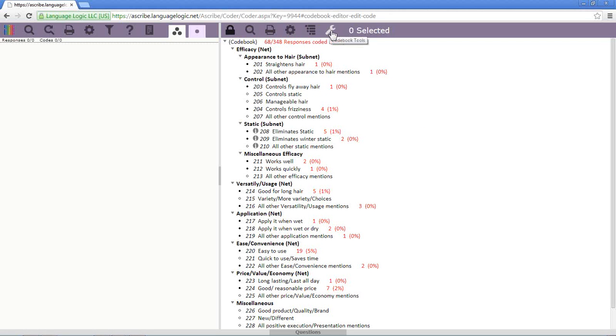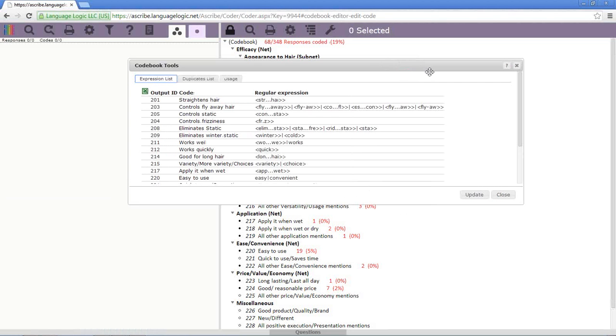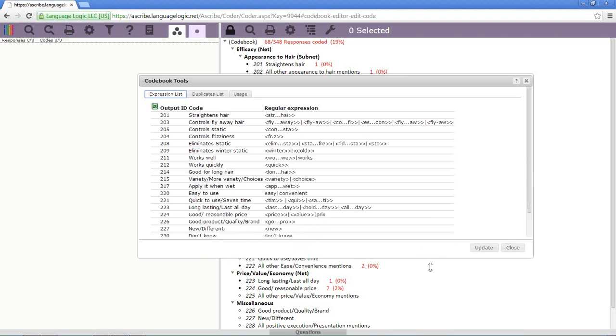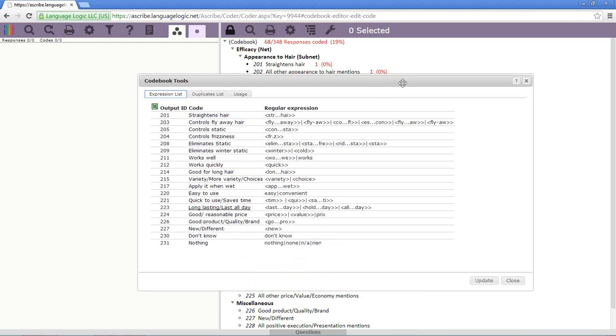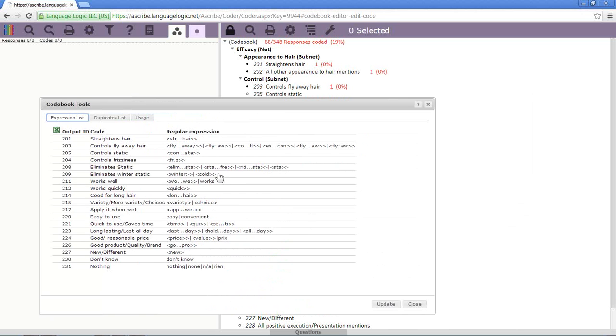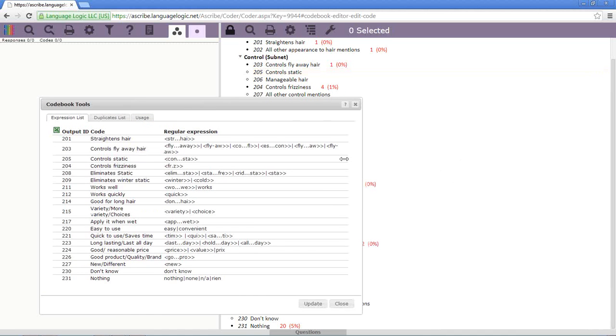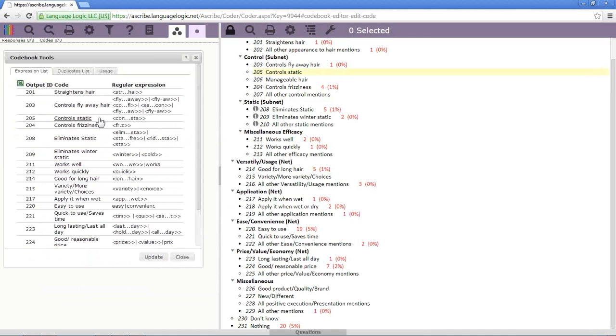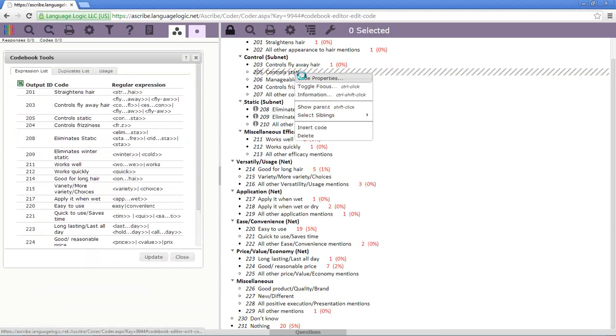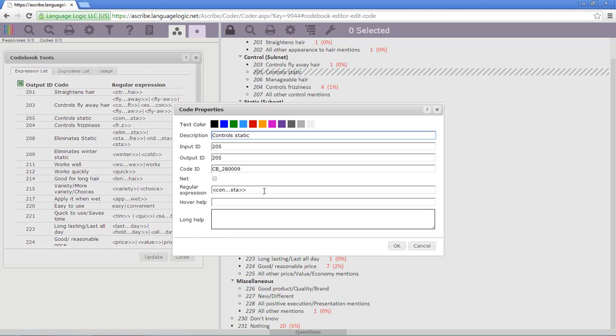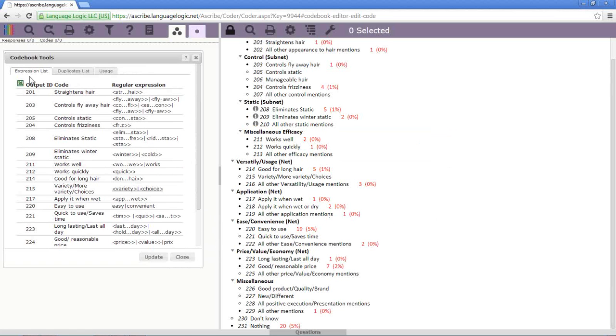And the final tool in our toolbar is our codebook tools. Our codebook tools give us access to some information about our codes. The first one is our expressions list, and it just lists the codes that have expressions. If we click on a code, and I've got this very large today, there we go. If we click on a code, you'll notice that it flashes yellow. If I wanted to edit that expression, I would right-click on it and choose code properties, and then I could edit the properties of that code. I could edit the expression. So that's my expression list.